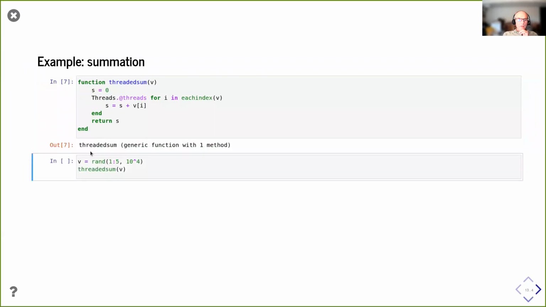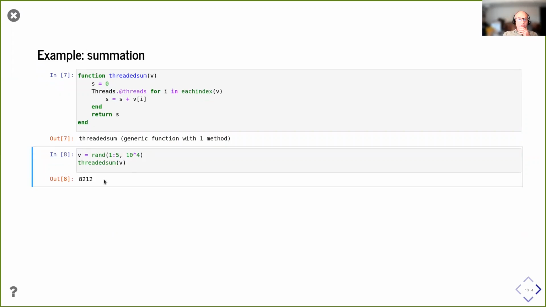And so let me initialize a vector here. I'm going to draw random numbers between 1 and 5, and I'm going to draw 10,000 of them. And then I'm going to call this function on it. And when the value comes back, you might be immediately disquieted, because remember, none of these were less than 1. And we drew 10,000 of them, but yet the total sum is smaller than 10,000. That would mean the average value in this list appears to be less than 1.